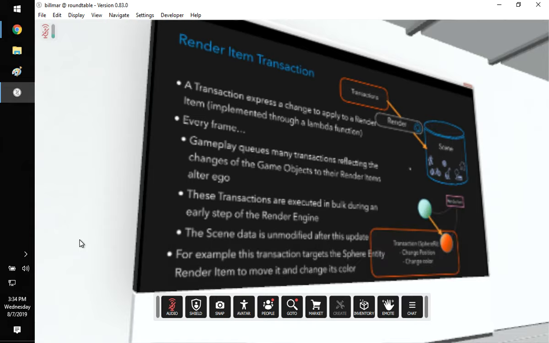So again, to illustrate how we use the transaction, if I had to move that sphere and change its color, I would create from the gameplay side a transaction. Typically, that's what's happening inside the sphere entity when, say from the script, you move the position of that sphere or change its color. There is the layer that understands that from the entity point of view, and then that gets translated, and it says, oh, I need to tell my render item that I need to change this and that. So that's when it's happening.